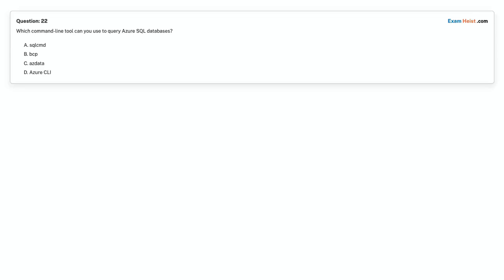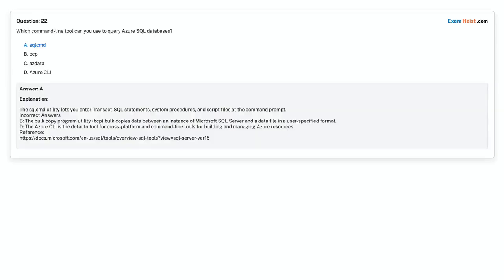Question 22. Which command line tool can you use to query Azure SQL databases? Option A, SQL CMD. Option B, BCP. Option C, AZure. Option D, Azure CLI. Choose the correct answer. Correct answer is option A, SQL CMD.